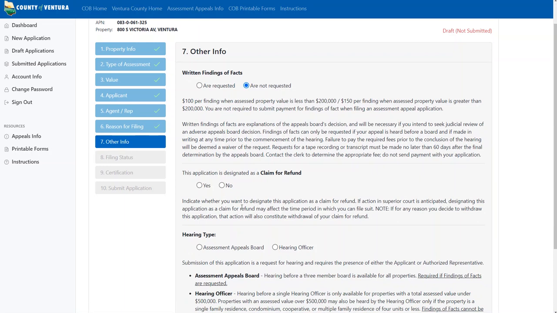Next, designate your application as a claim for refund. If you mark yes and your application is designated as a claim for refund, upon successful appeal reduction, you'll automatically be issued a refund by the county auditor controller. If you mark no, you could be required to do additional paperwork before your refund comes due. However, a yes selection on claim for refund limits you to a 6-month period to file a suit in Ventura County Superior Court after your appeals board hearing is held, should the appeals board not rule in your favor and you wish to challenge that decision.